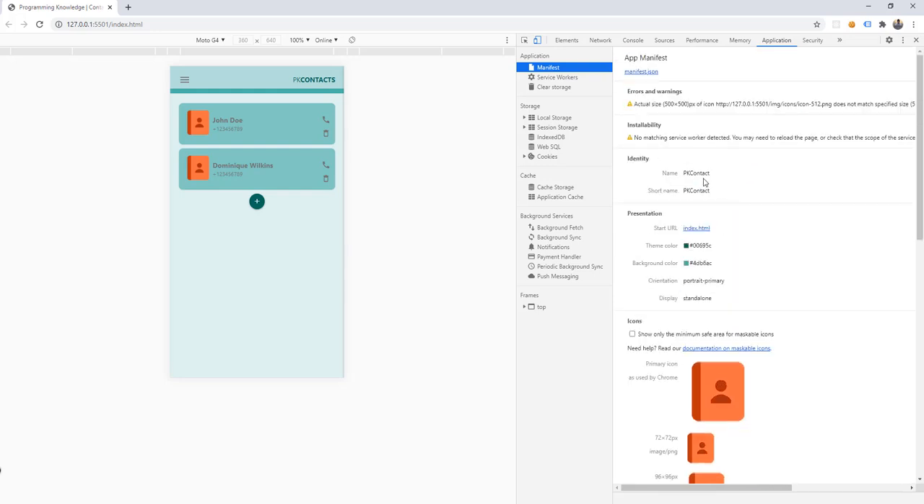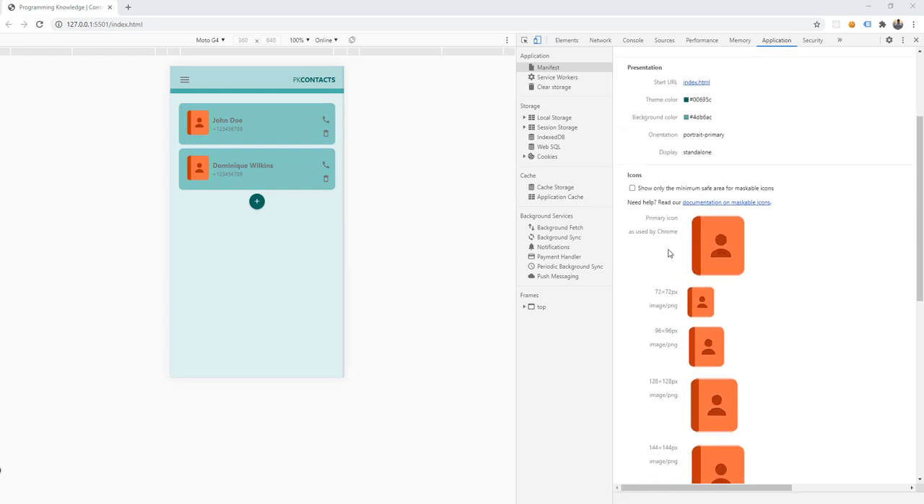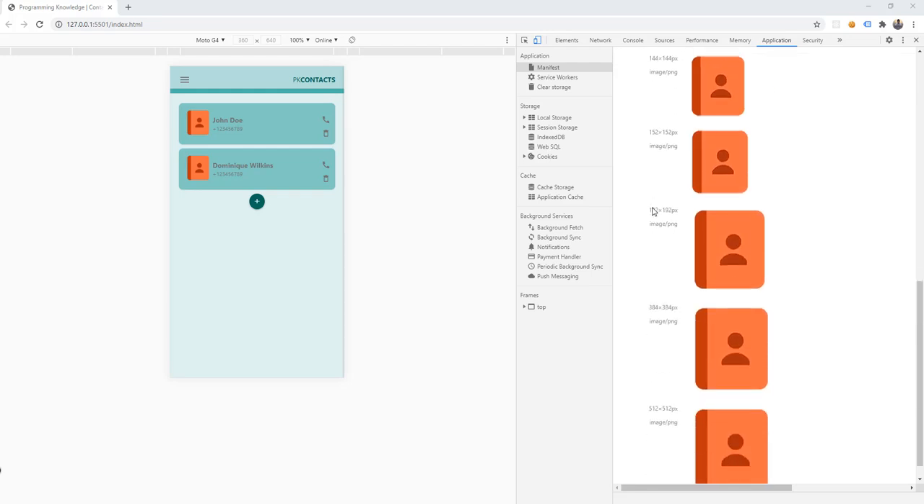So for example, the identity, so we have here the name, we have the short name, we have for the presentation group, then we have the start URL, which is the index.html that we have specified in our manifest.json file. We have also the theme color, so I'm using this particular theme color, and also we have the background color, orientation, display, and of course the icons that we have defined. So for example, the 72 by 72 pixels, and of course the other sizes as well.